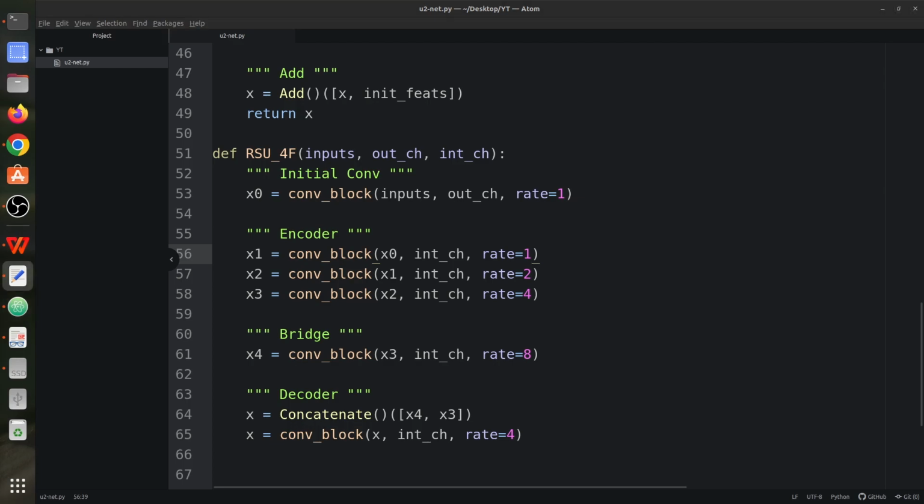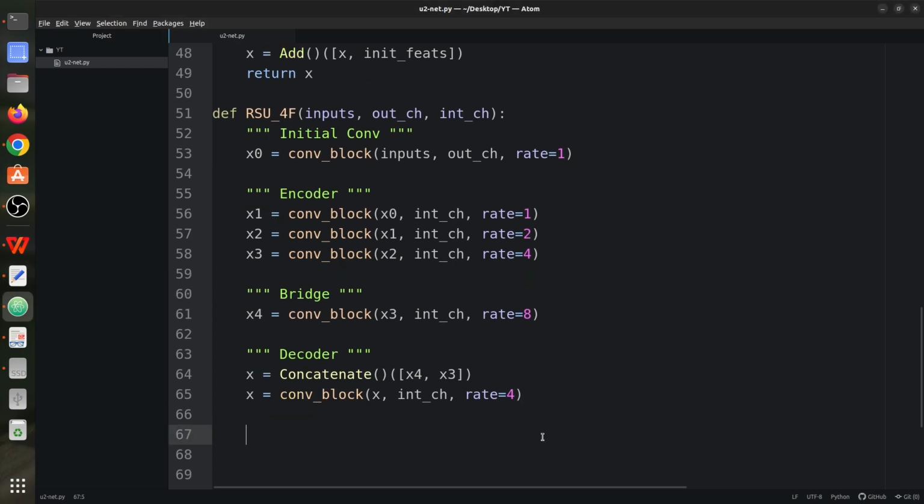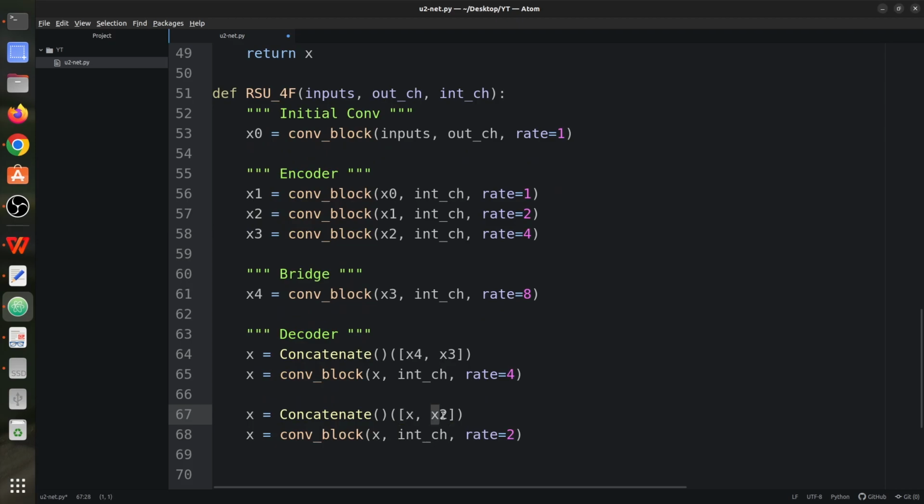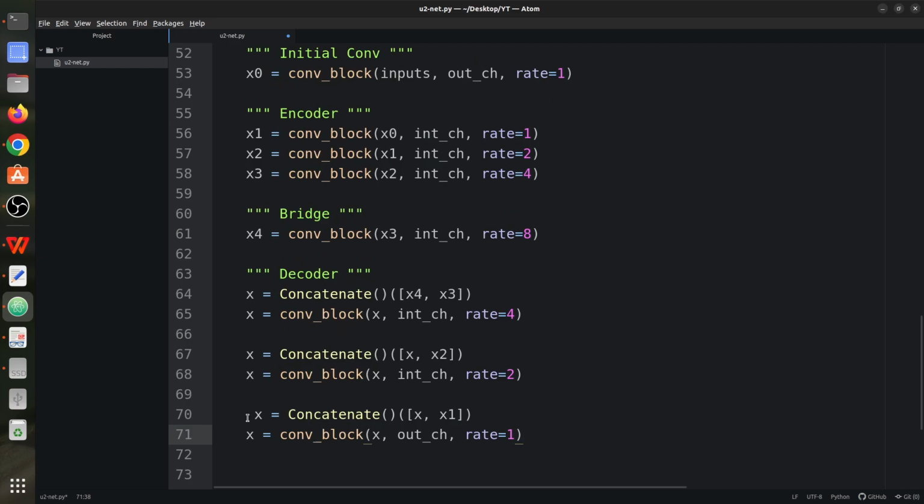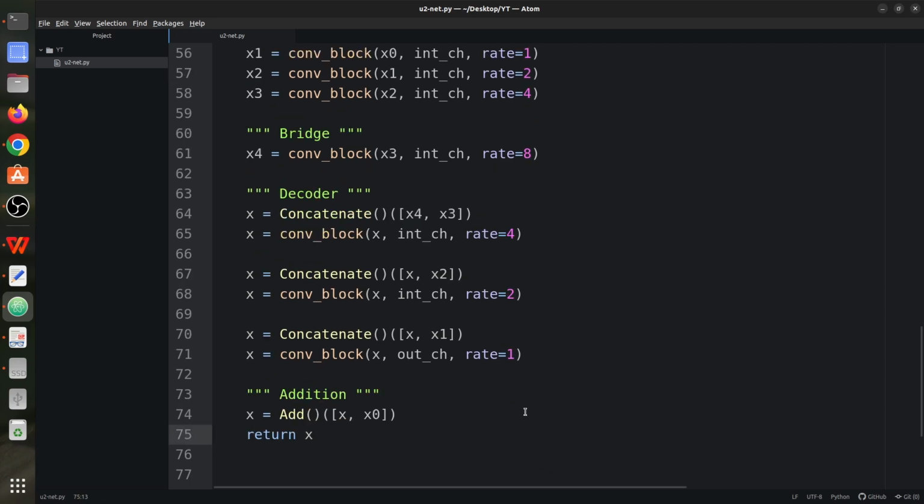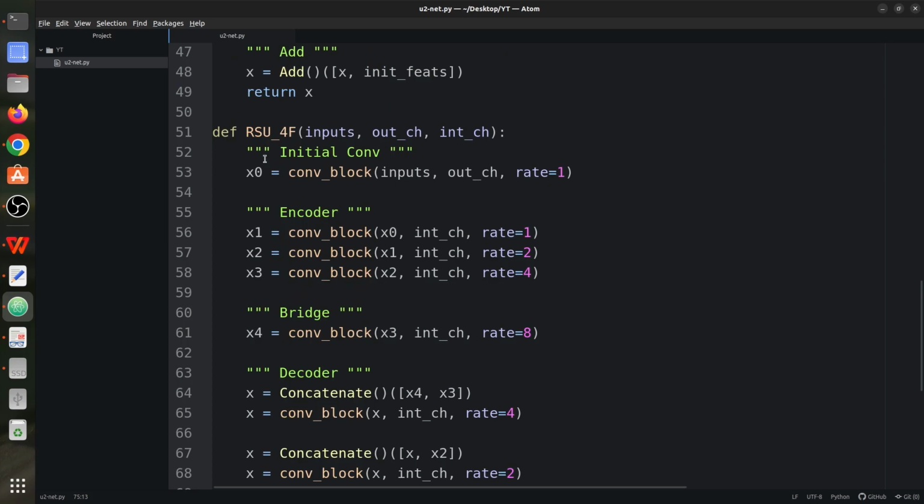So like this we have another decoder layer. First we have concatenation with x2, then again a convolution block with a rate of 2. At last we have one more decoder set of layers where we concatenate the output with x1, the first layer of the encoder, and here we have a dilation rate of 1. At last we are going to add the output of the decoder and the initial x0, and this forms our RSU4F block.